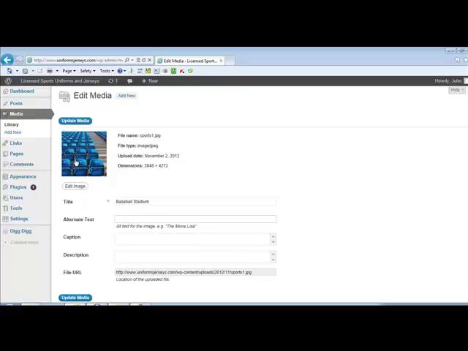And then alternate text, you can choose baseball uniforms, or whatever would flow there. So this is a stadium, so we're going to call it baseball stadium. The reason you want to use alternate text is for search engine purposes. Caption, you can ignore that.